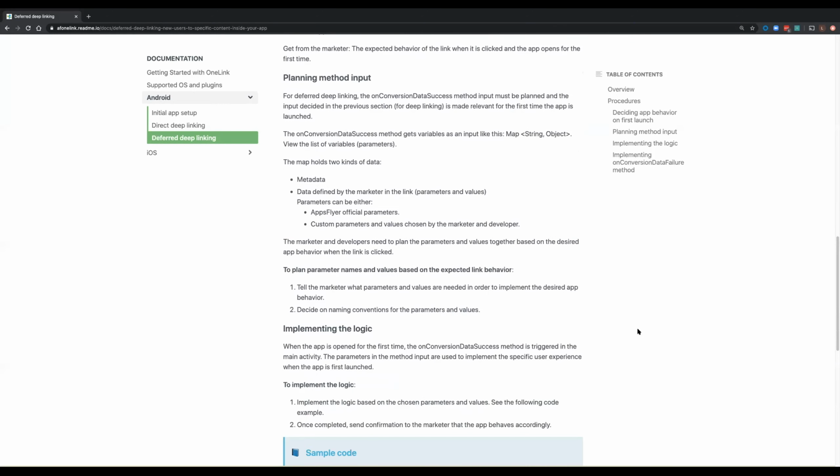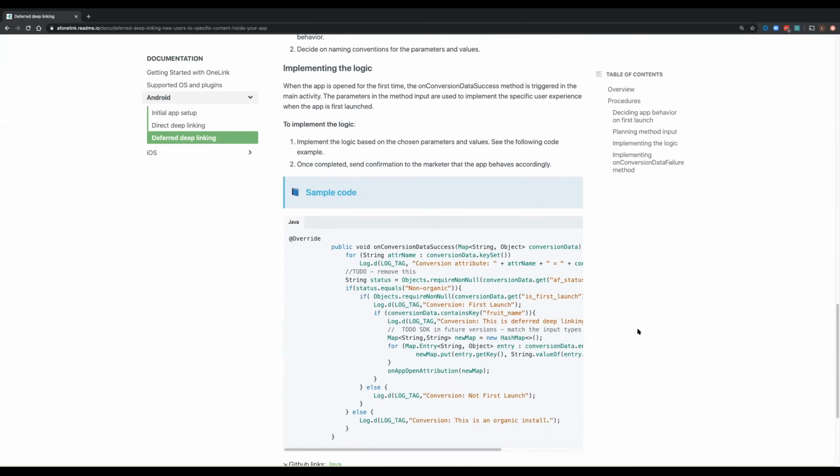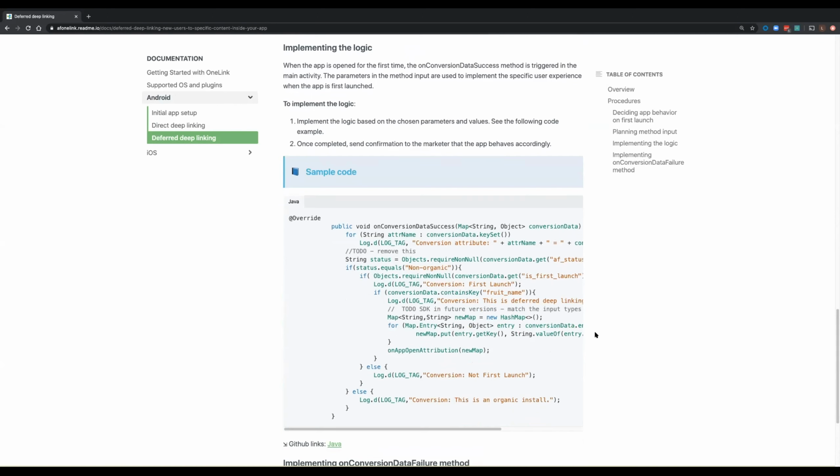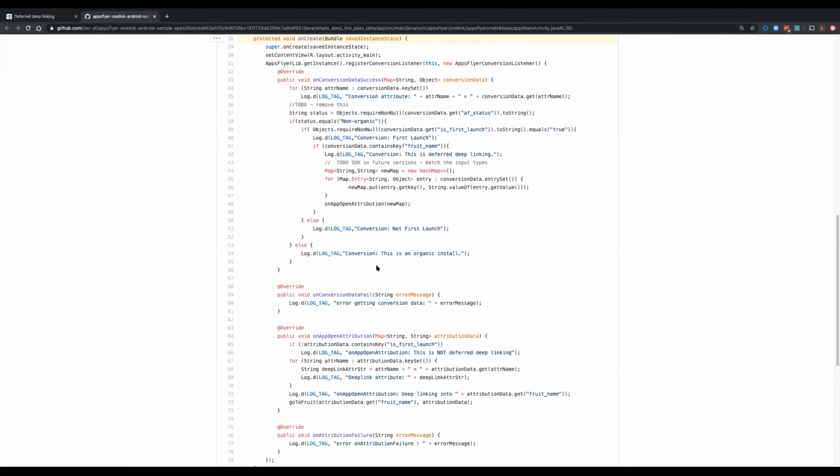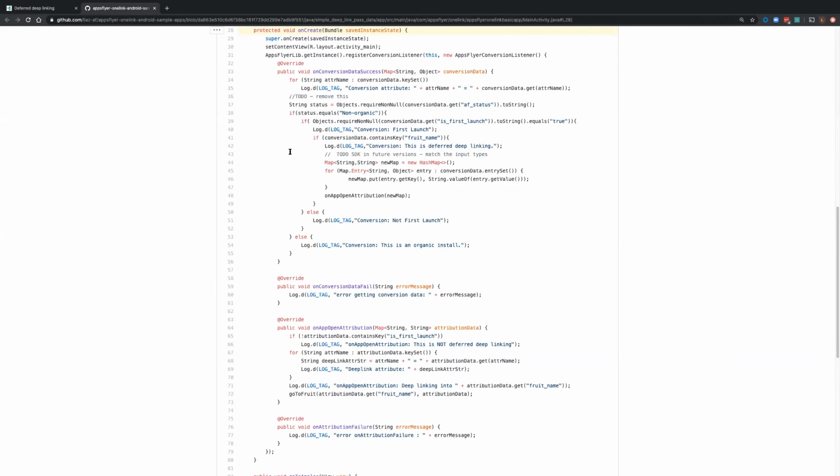And then she'll scroll here. And once the input is implemented correctly, she can deep dive into how she needs to implement the logic. The logic is implemented inside the onConversionDataSuccess function. She gets here a snippet of the code. And again, clicking here on the link will bring her into a live working version of the sample app. The sample app is fully working. She can download it and run it.